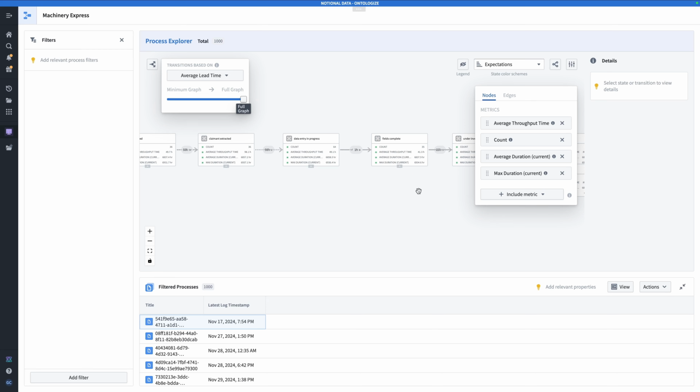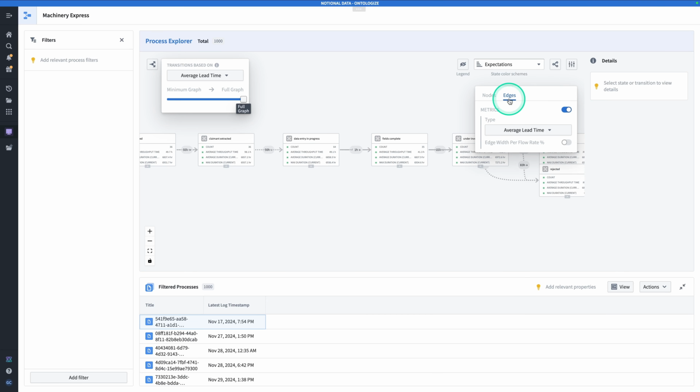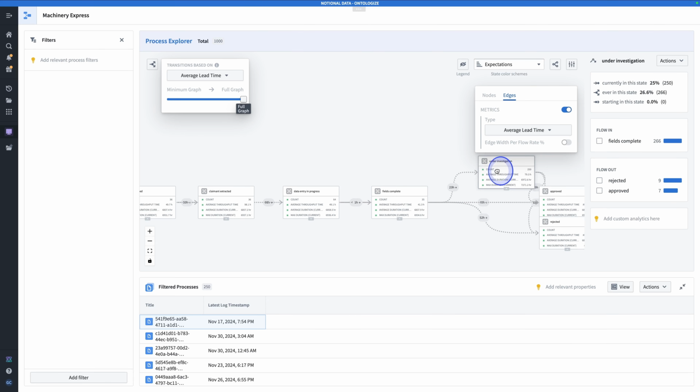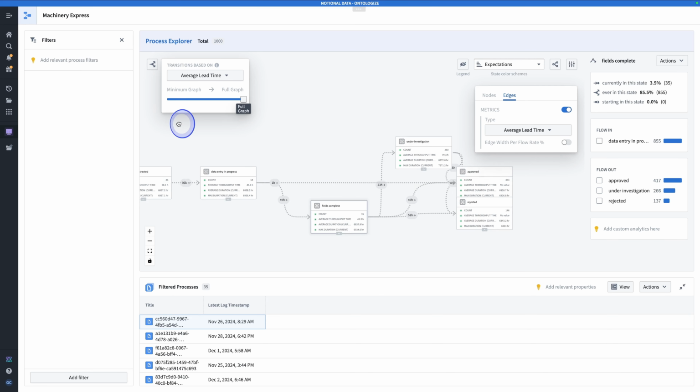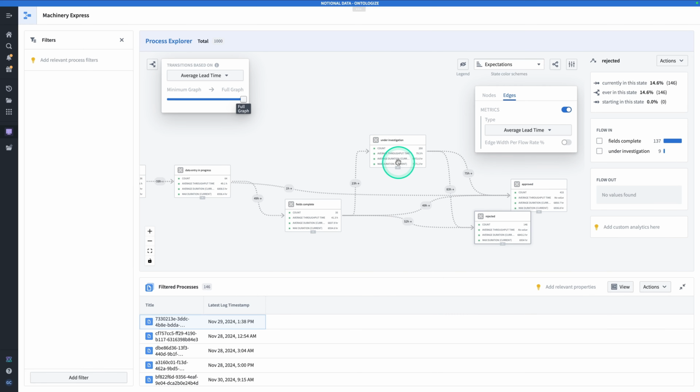Now, note that these numbers are going to be a little bit inflated because this data is pretty old at this point, and so these state numbers are going to be somewhat inflated. Let's keep going and explore the edge metrics. You're going to click on Edges. Make sure the metrics toggle is on, and you'll see that under the type, we have average lead time. If we scoot these around a little bit so we can see better, and look at under investigation, we can see that the average duration and the max duration are much, much, much higher than the lead time of both of the outgoing transitions. That could indicate a delay in exiting the state.